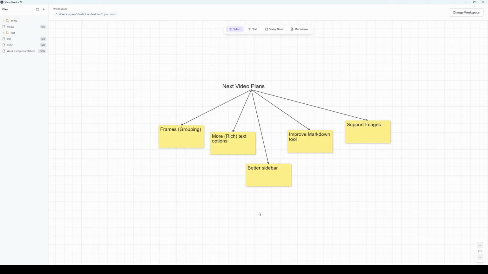Another thing is to improve the sidebar. As I mentioned before, it's not too feature rich and there are some quirks that I need to work out, so I want to do that in the next video. I also want to improve the markdown tool. Right now, I feel like it could be a really helpful tool and node, so I want to get that polished and in a place where it's actually more usable than it is right now. I also want to support images, so I want to be able to drag an image and just have it in the board.